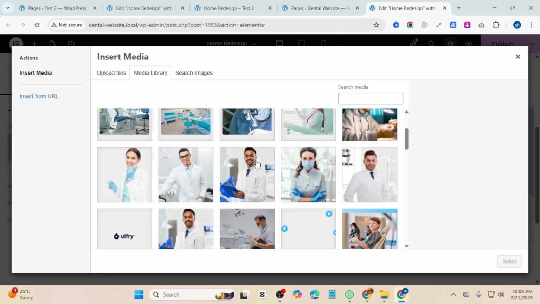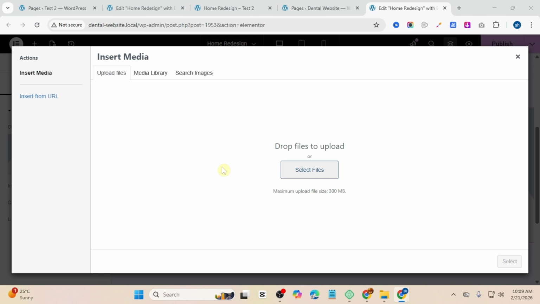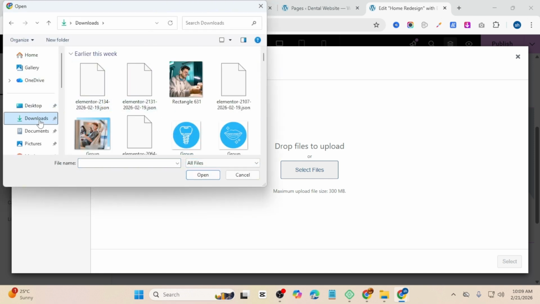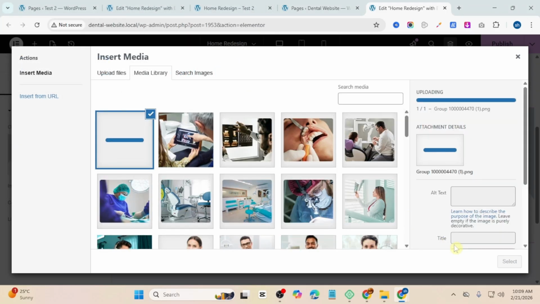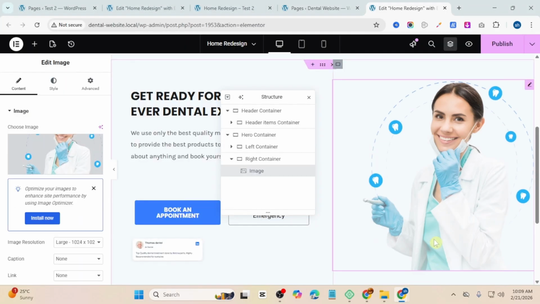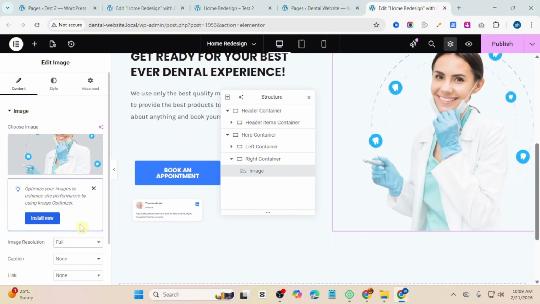So for this, first upload your image. So this is the image we want. So make it to full. Alright. And that's it. Our dental clinic hero section is now powerful, modern and conversion ready. So now we will move below the hero and build the service section.